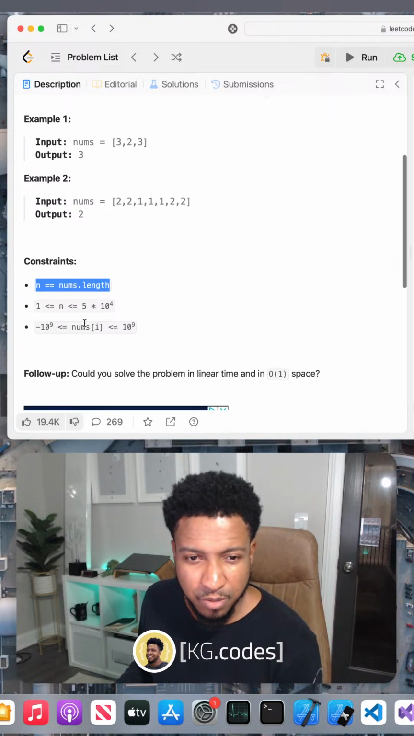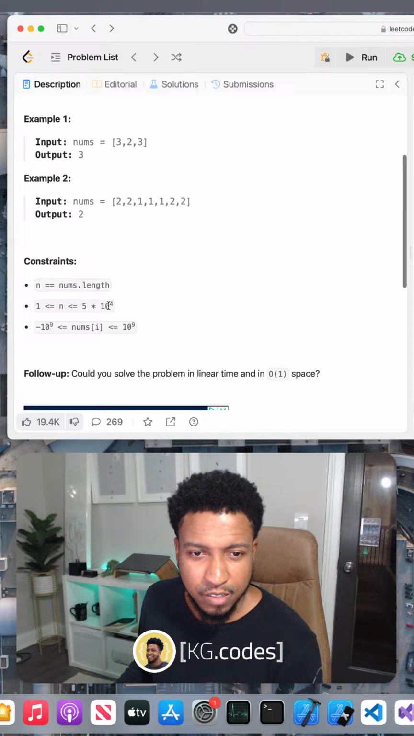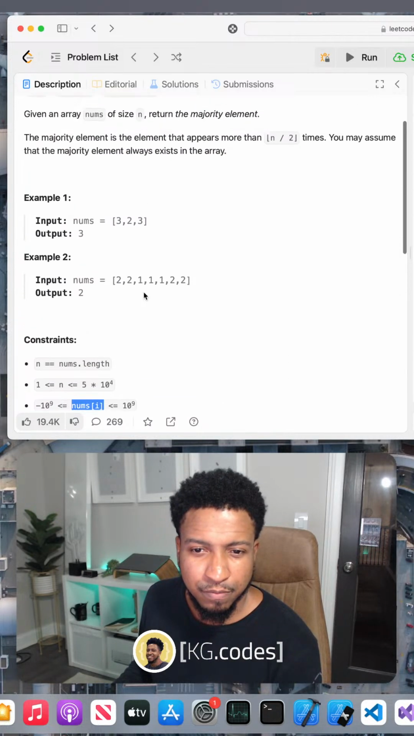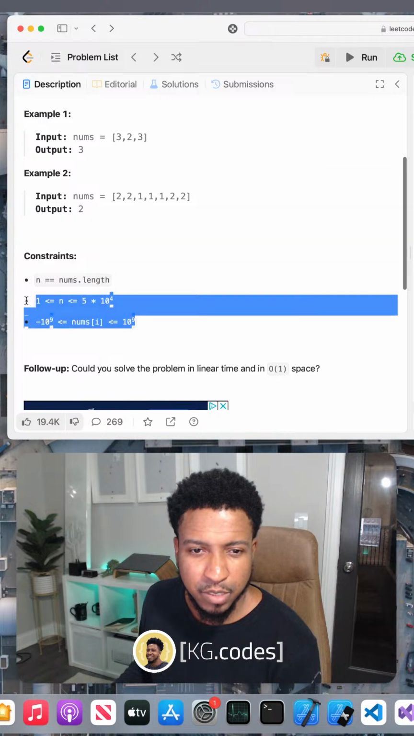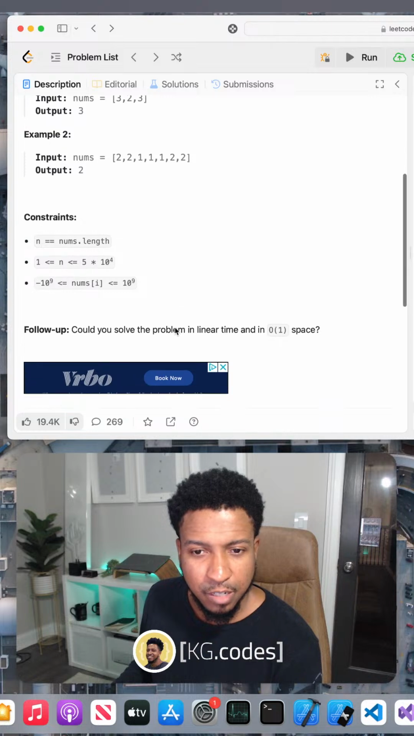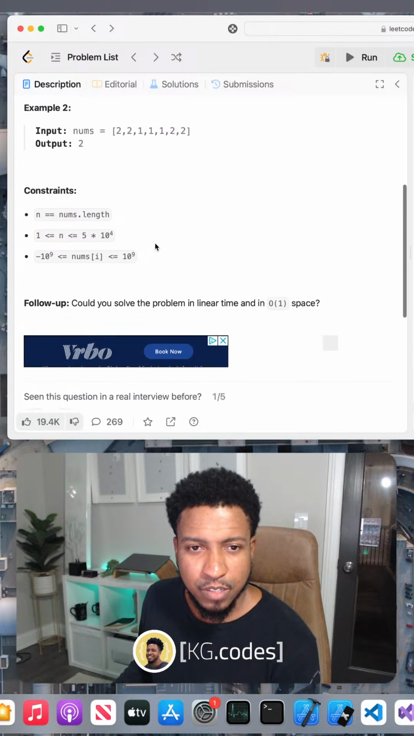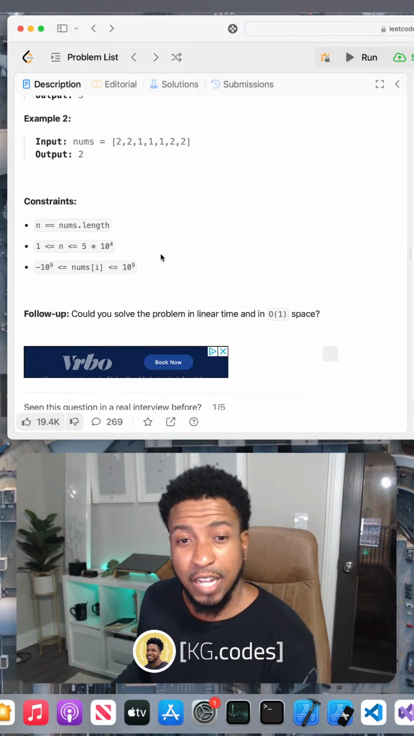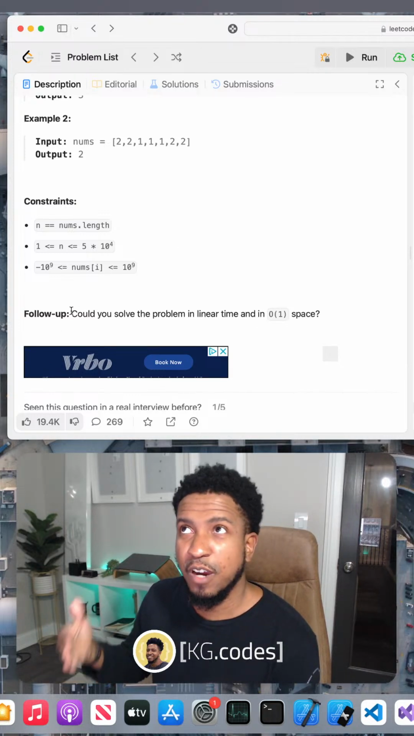And the constraint is, of course, n equals the length of the array that you get, and the length of the array will never be more than 5 times 10 to the 4th power, which is a lot, but it's a reasonable constraint. And then the numbers in here can be negative or positive 10 to the 9th power. I think in JavaScript, we're fine with these constraints. I don't think I have to worry about any weird things happening with the numbers here. But these constraints, if you're in an interview, are very important to your problem.